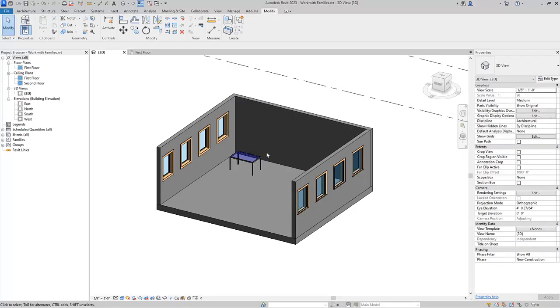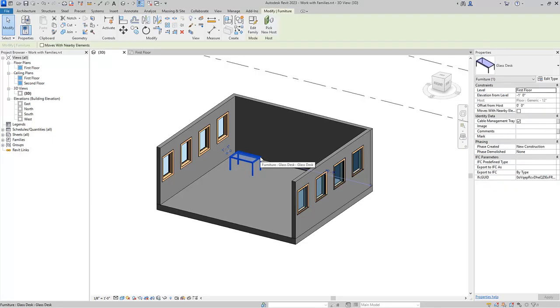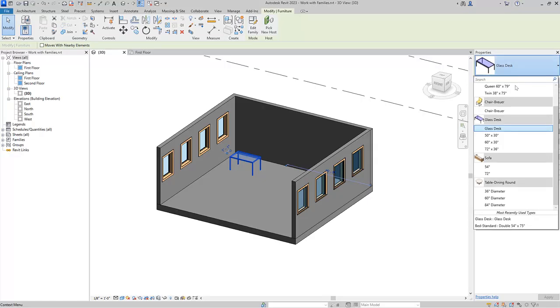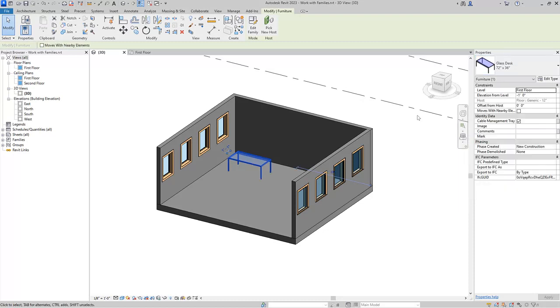If we now select the desk that we've just placed, we'll now note in the Properties palette in the Type selector, we now have some additional types. The glass desk was the original type that we'd loaded into the project, but you can now see that we have the three family types that we've just created. So for example, we could now click 72 by 36 and we can see that desk changes size.